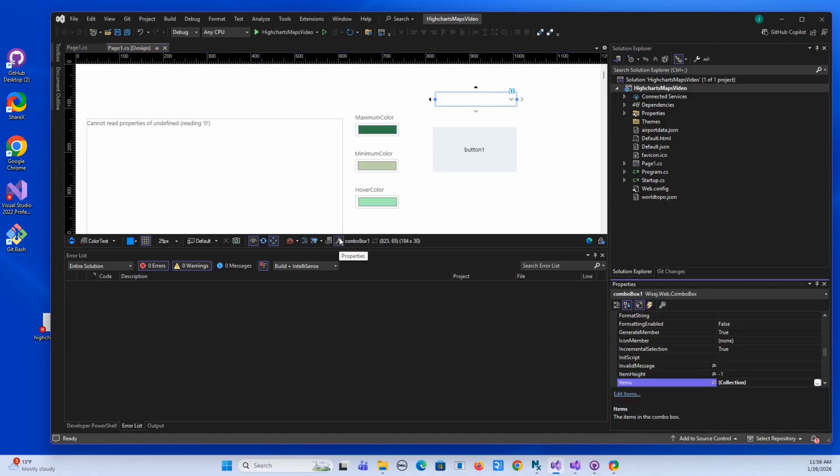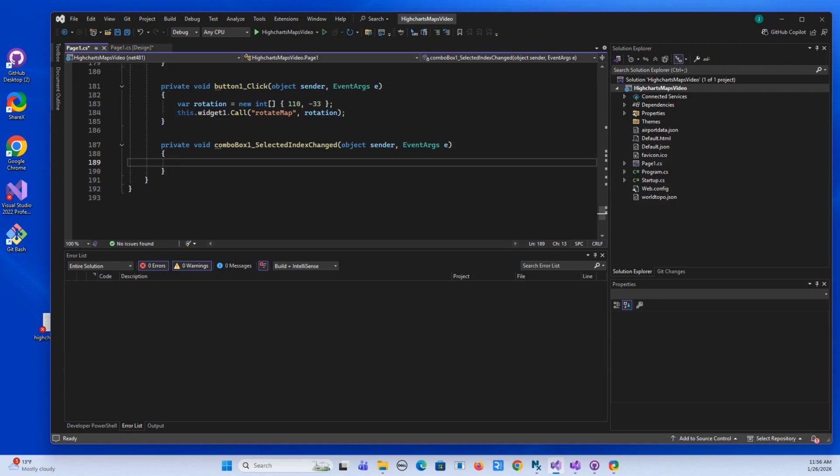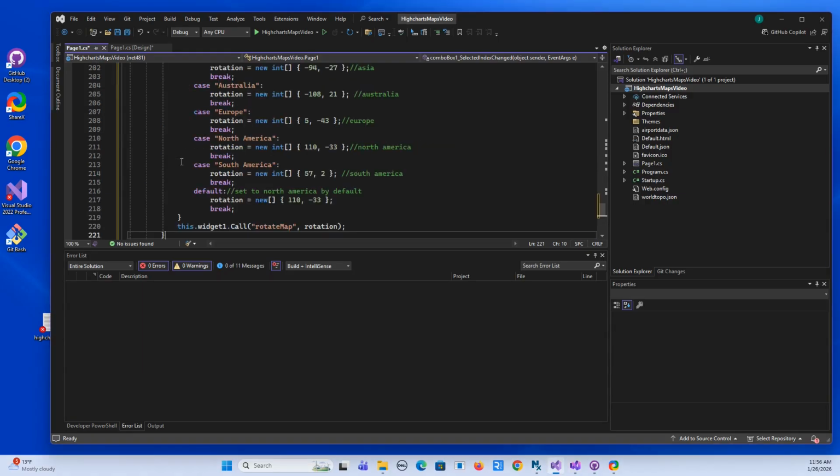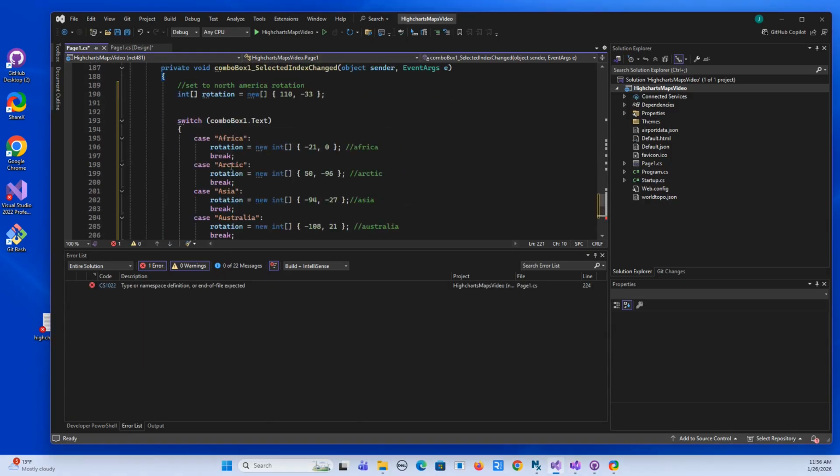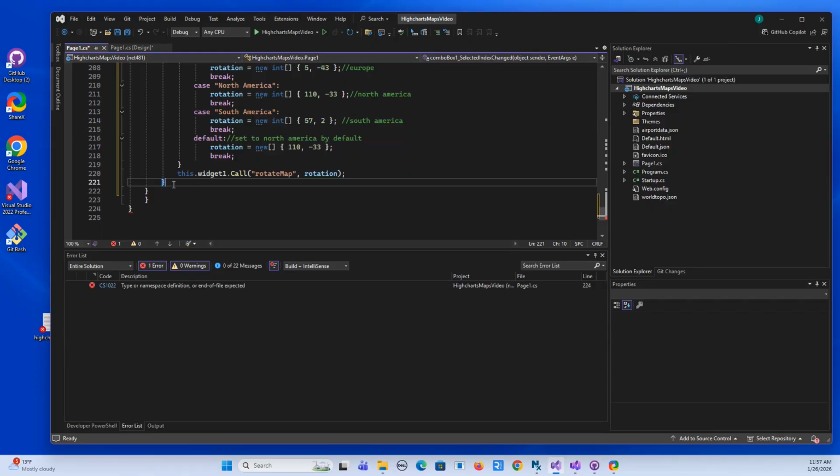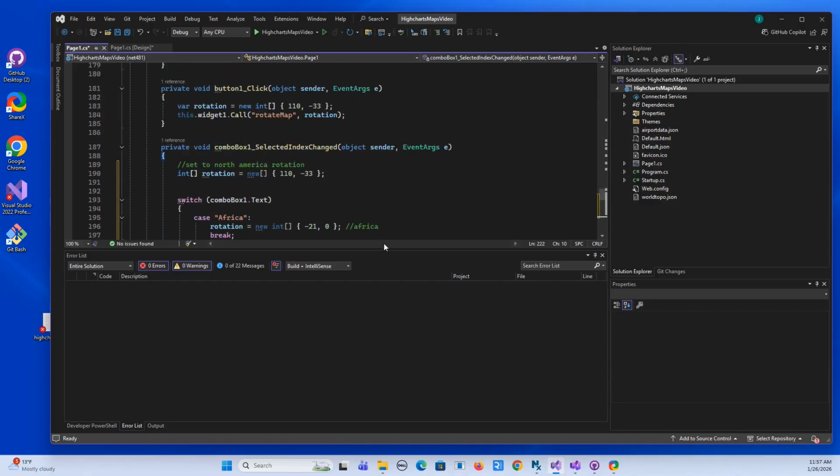Let's go ahead and add an event for when the selected item changed. So I'm going to double click there, and let me just paste in some code and then explain it real quick. Let me make sure I've got the brackets correct. Not too many brackets. Okay. There we go.